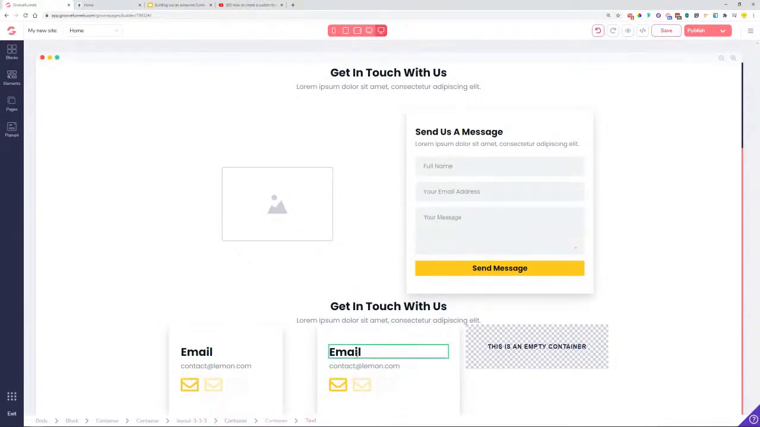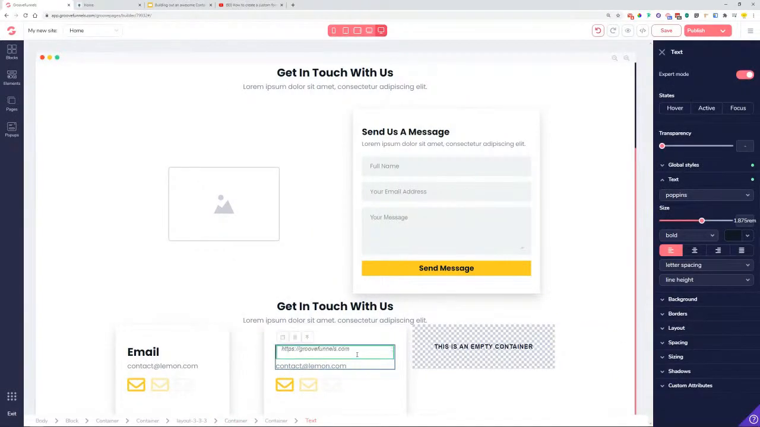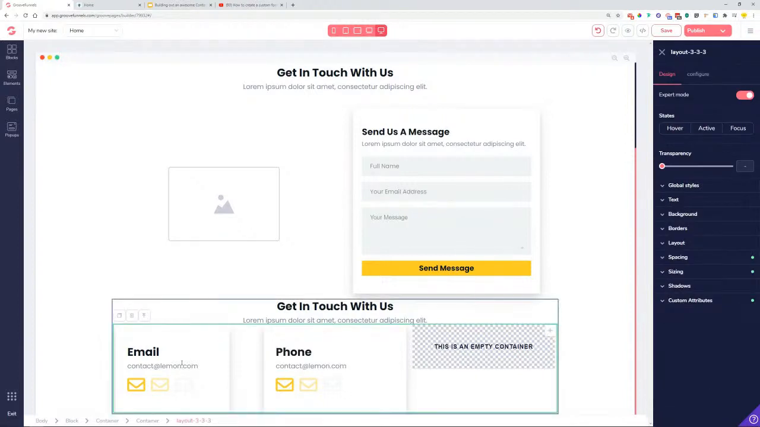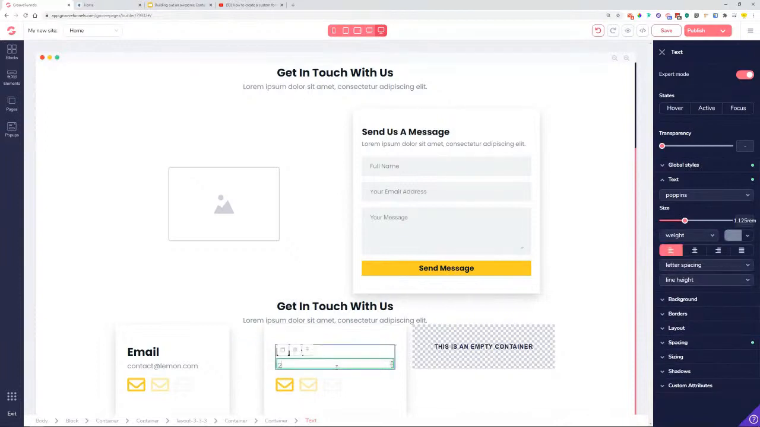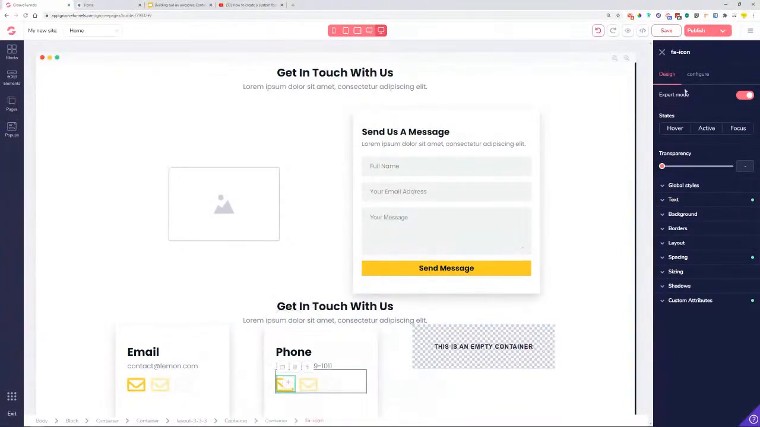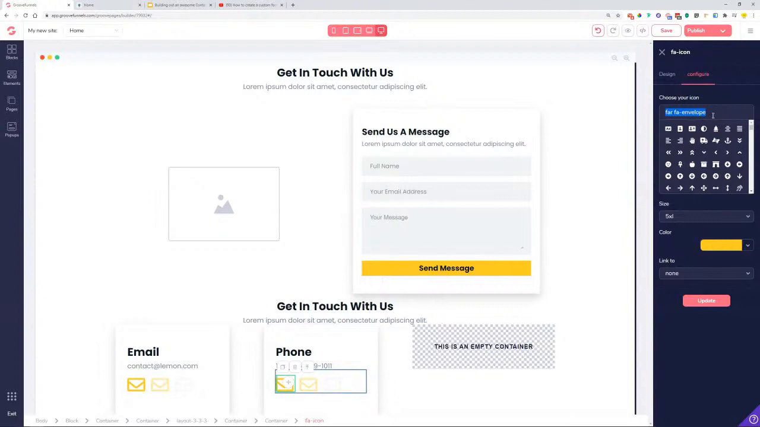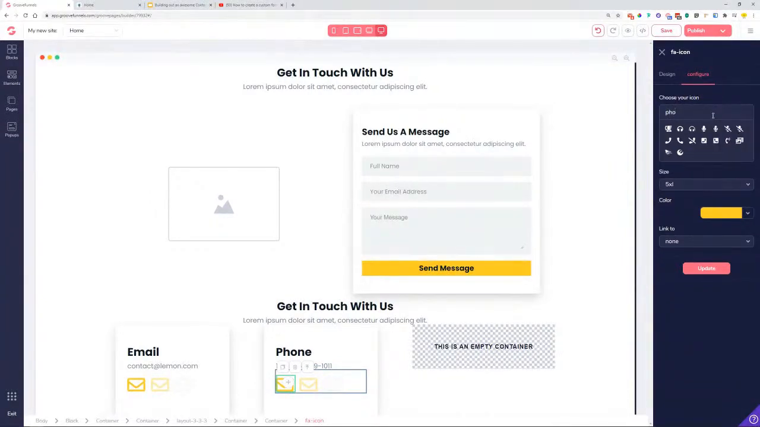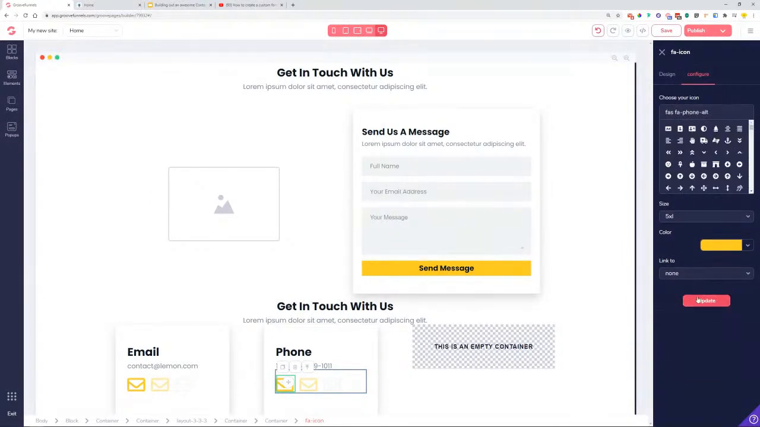The last thing we need to do is type in telephone, or just phone. Add on some dummy phone number for this tutorial. Maybe 123-456-789-10-11, something like this. Okay, and now here we just change the icons. So I want the phone, this one, bam. I want this one to be also phone.